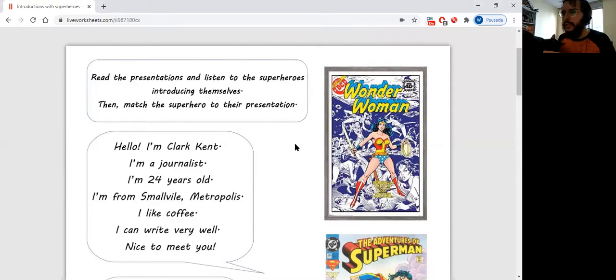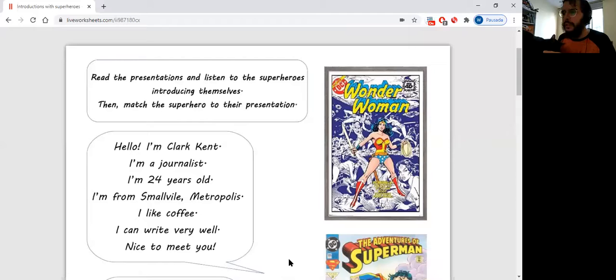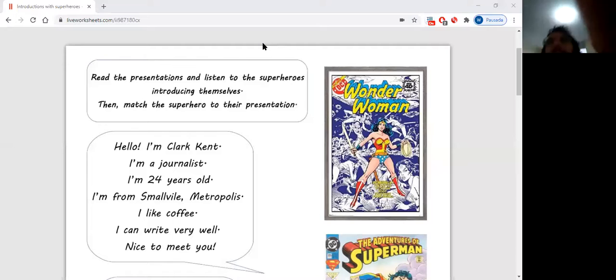Anyway, so here they have to read the presentation and listen to the superheroes introducing themselves. In this case, I like to put this as the first activity, before they even start speaking, for them to get to know what they are supposed to say. Because whenever you ask a person, talk about yourself, they block: what do I say? What do I speak now? I don't know who I am. And this is even truer for the very beginners.